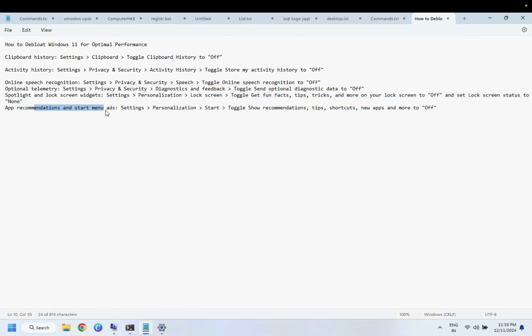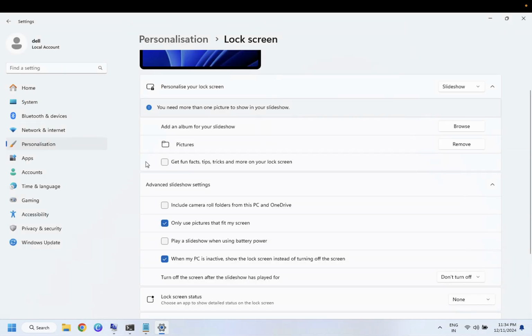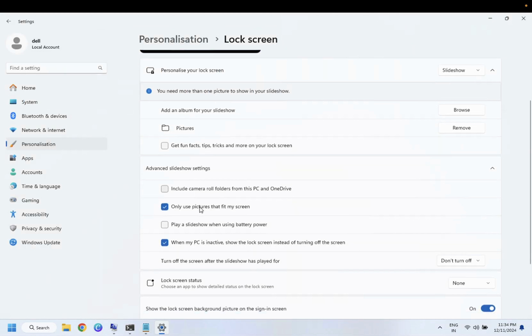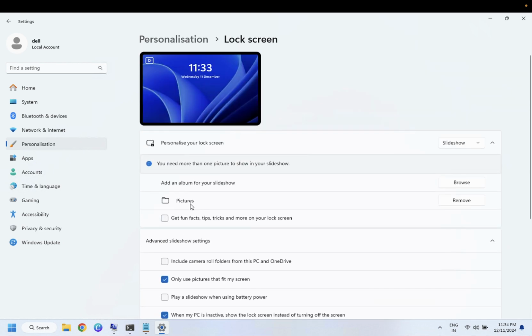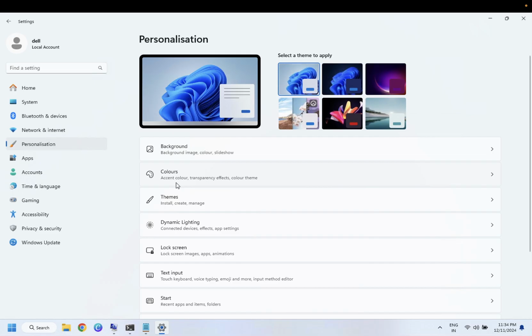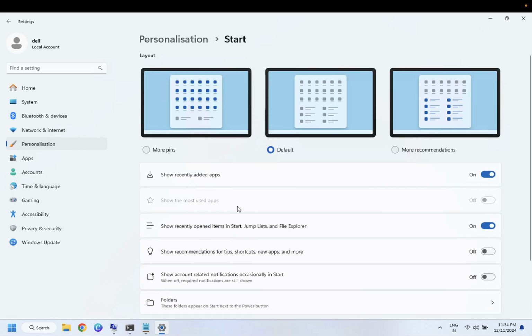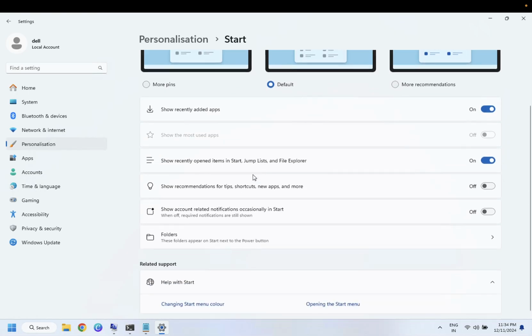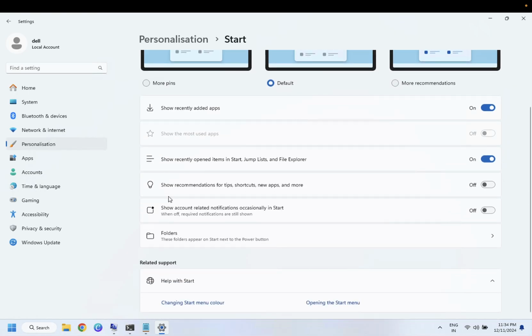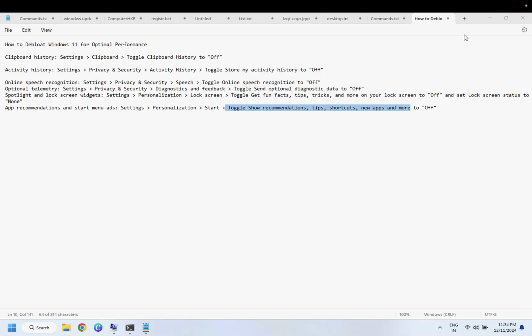Next recommendation is to go to personalization, start, and toggle show recommendation tips, shortcuts, news app, which should be off. Let me go back to personalization. Go to start. Recently added apps, that is good. Recommended links, File Explorer, news app, this should be off. I have already done that. Account related information in start, this should be off. So this is the setting. Now move on to the next method, guys.